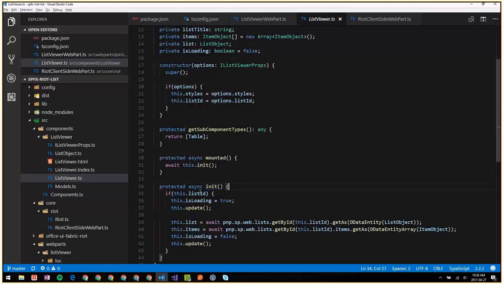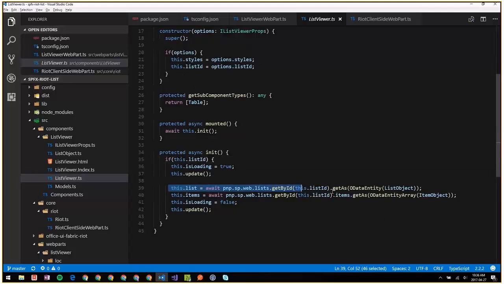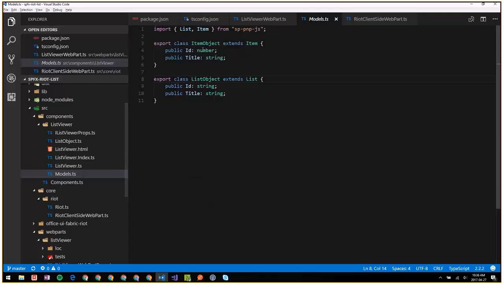I'm checking if there's a list ID. If there's a list ID, I just go and I actually use PnP JS to get those list elements and item elements right here, and I can automatically map them to my business objects. My business objects are actually very, very simple. Those are my very simple business objects.